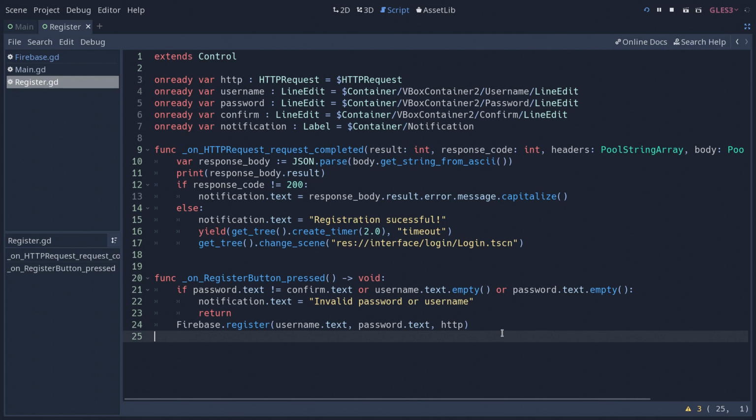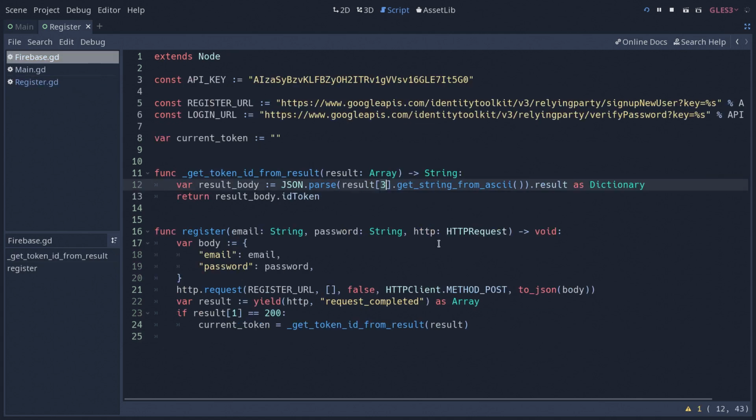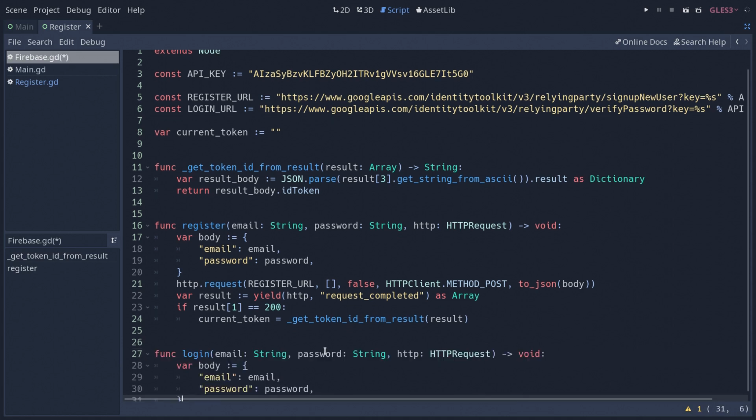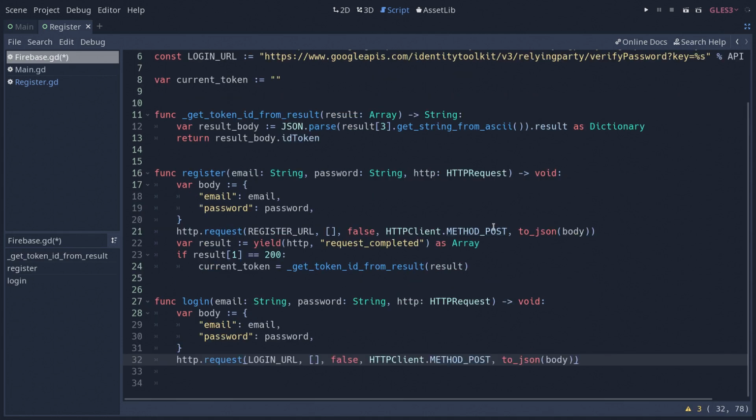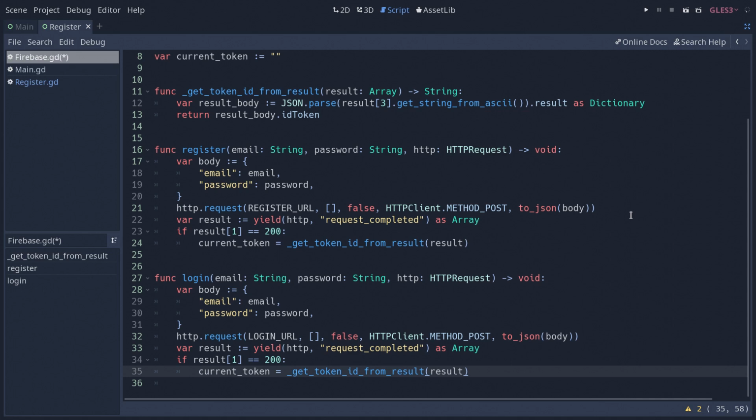To do so, let's go back to our Firebase script. And the signature of our login function is going to be pretty much the same as our register, though the request is now going to be to our login URL instead of our register URL. And finally, we're going to yield for the result of our request and then set our current token to the correct one. As you can see, both functions are pretty much the same.